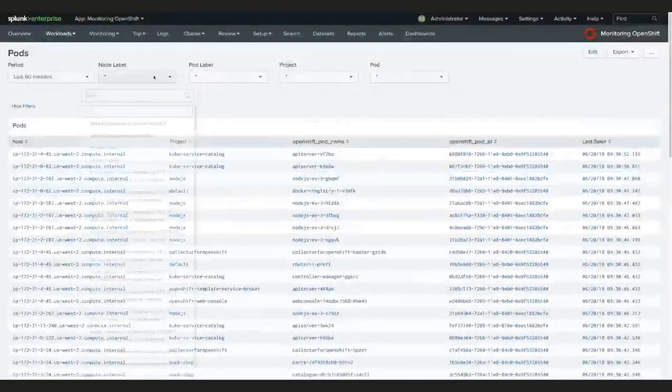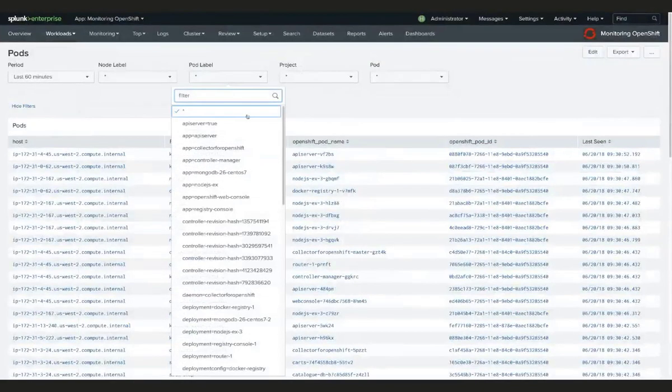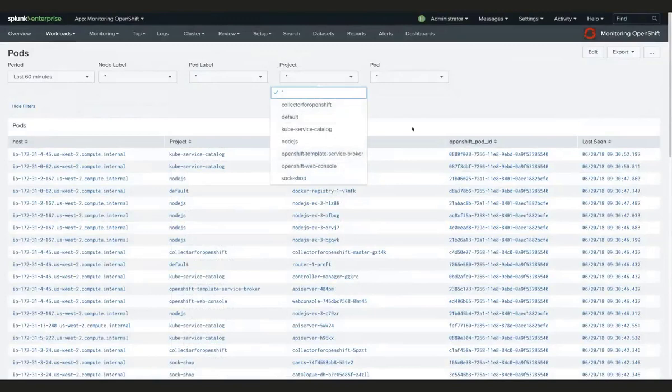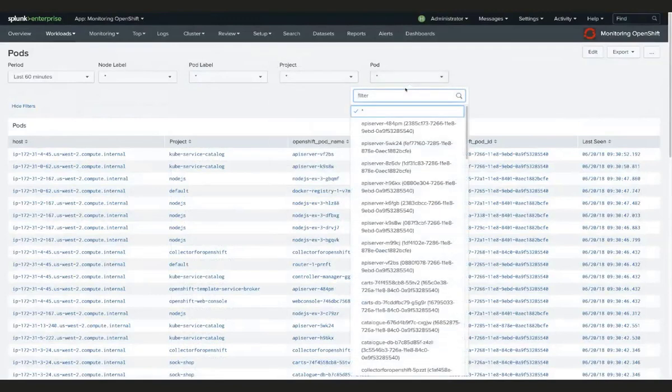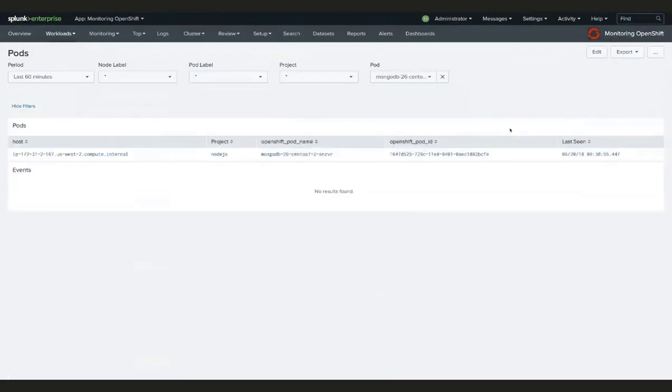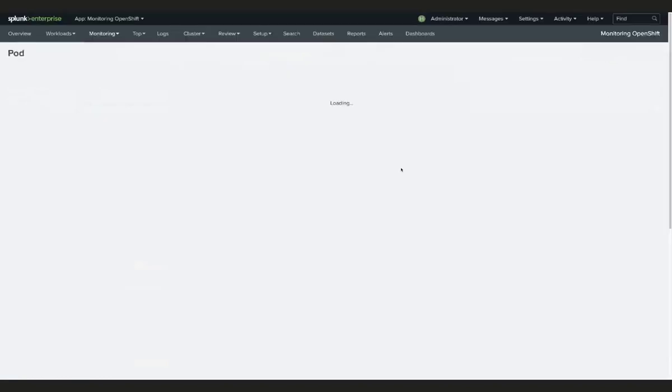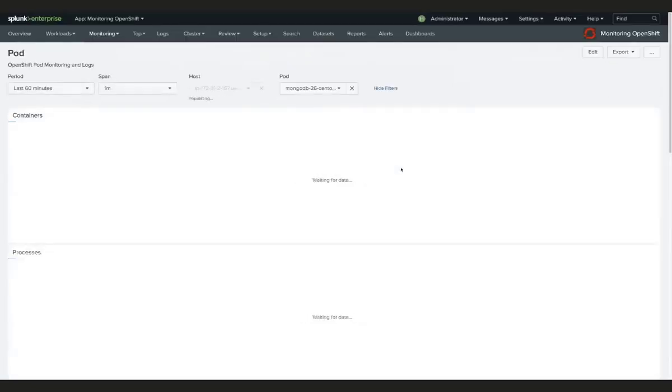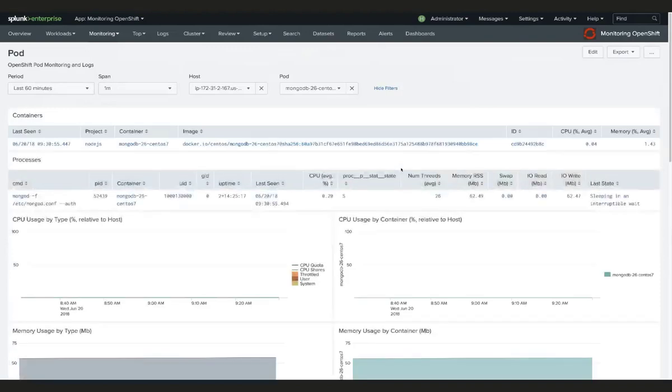So again, if you know the node labels, you can do that. If you know the pod labels, you can find it. If you know the projects, you can filter it, and you can always filter, for example, oh yeah, I have some MongoDB for my Node.js application. So I found the pod, I can go there and find the information about the pod and start monitoring this pod right away. Hope this answered the question.